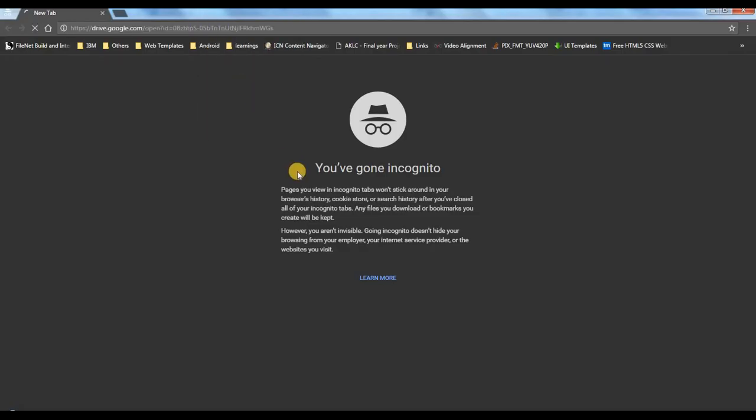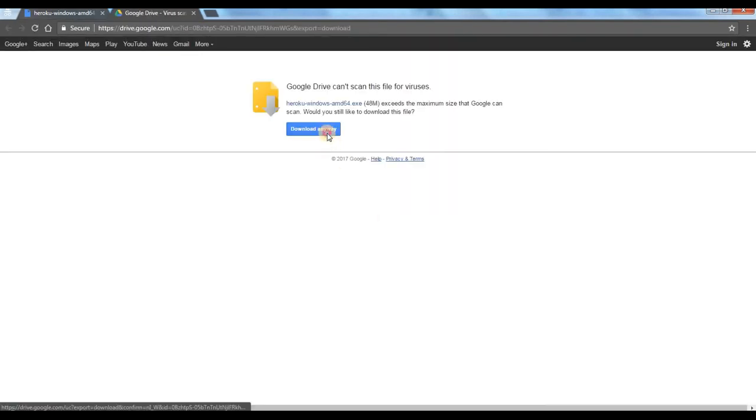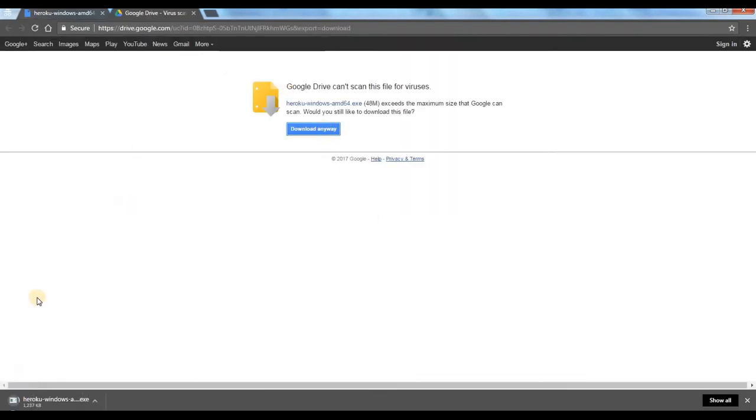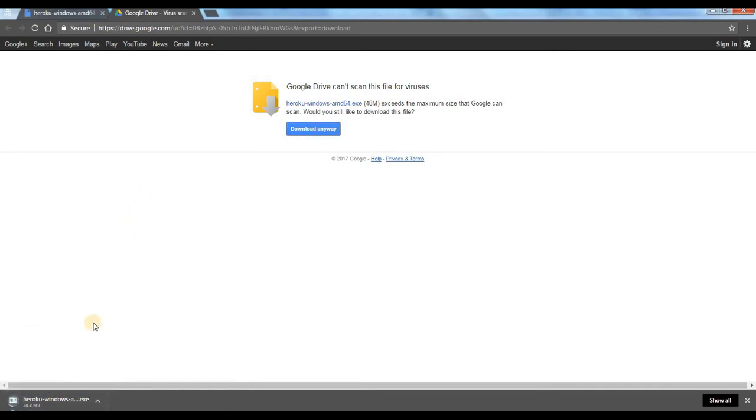Okay, and run it in a browser. So you can see a download button over there. Okay, download that client. So you can see the Heroku Windows application will be getting downloaded. It's about 50 MB. So after it has been downloaded, you just have to install it.